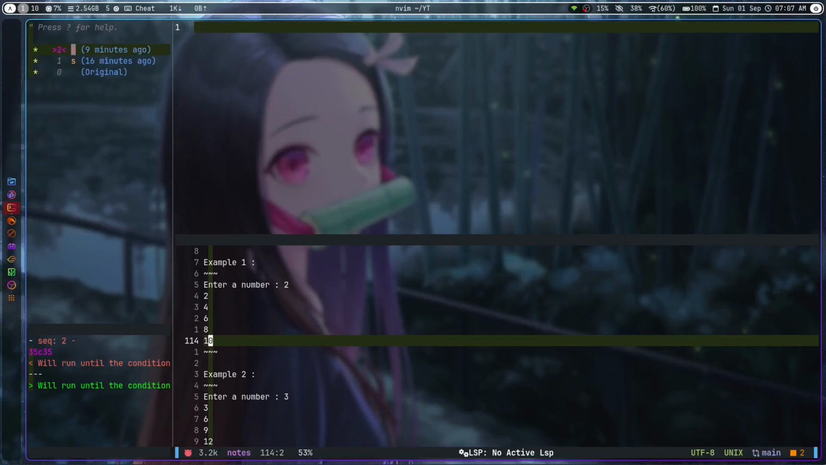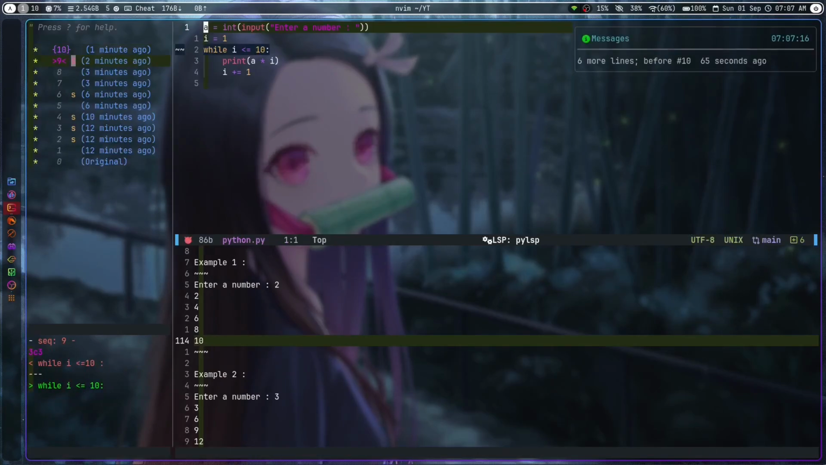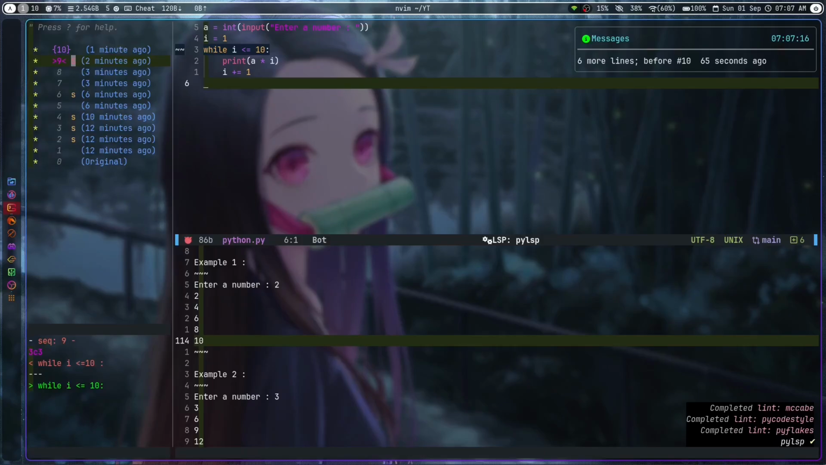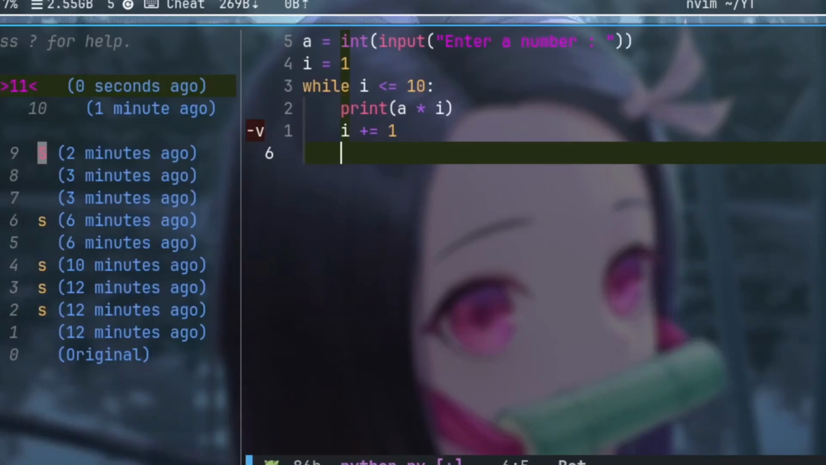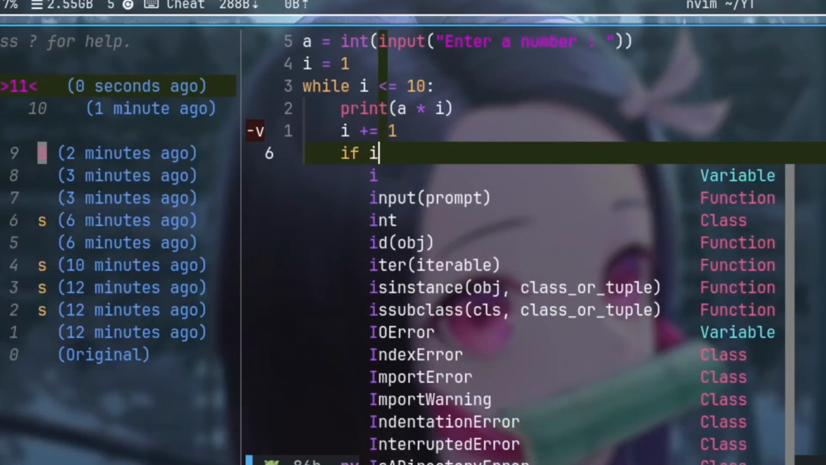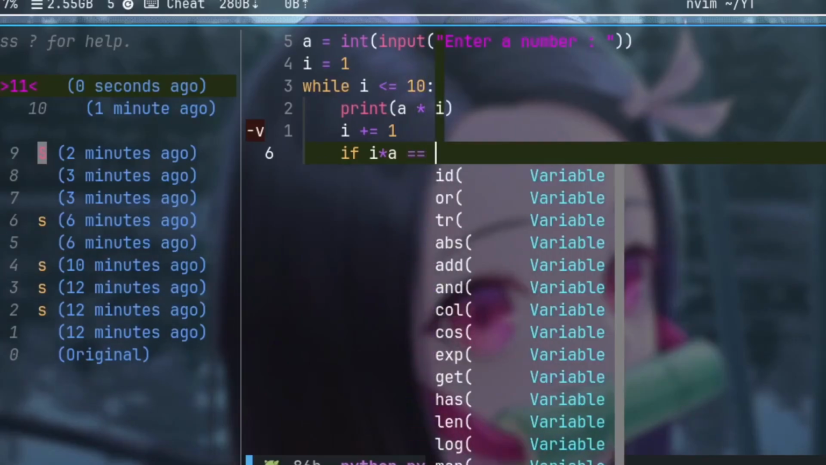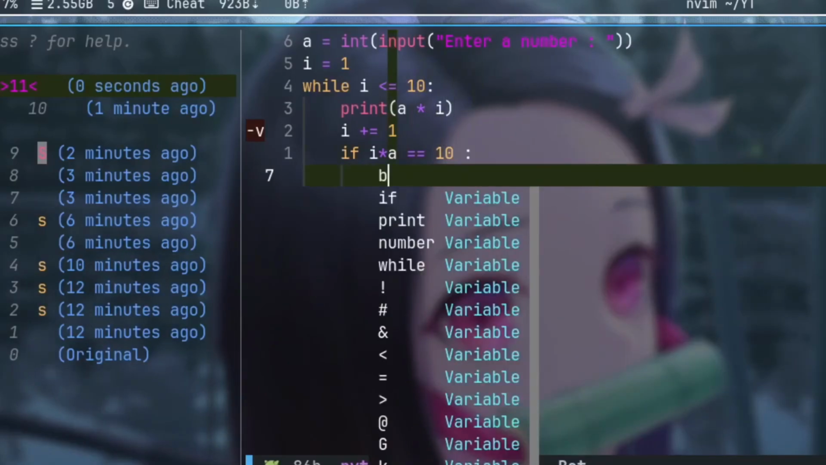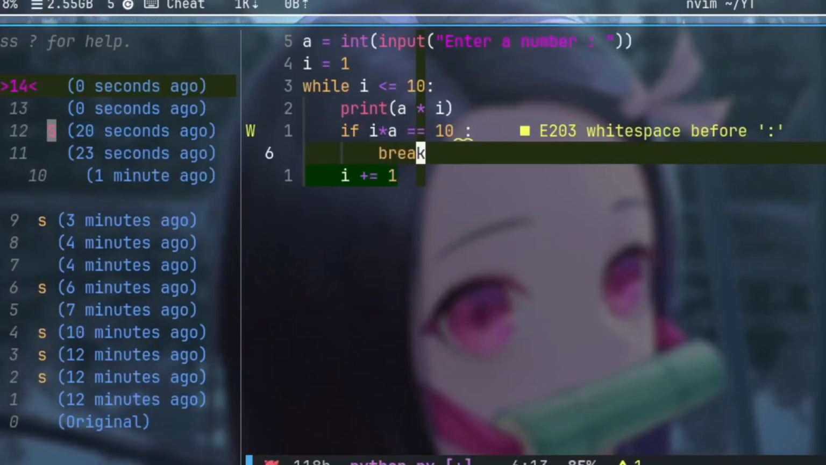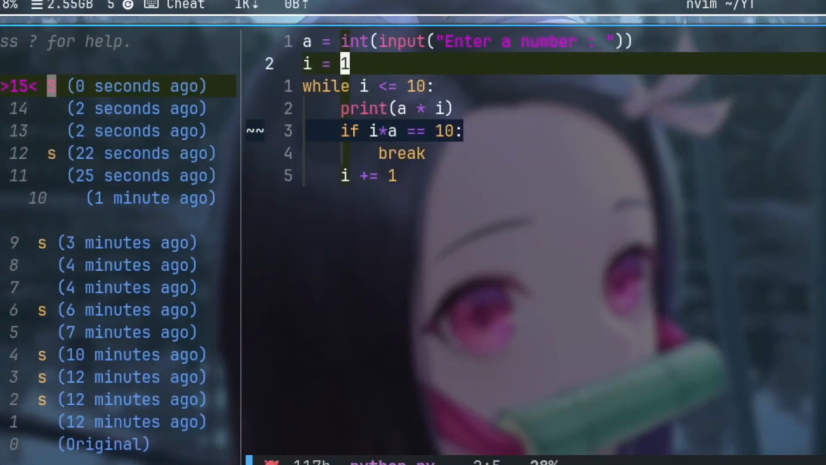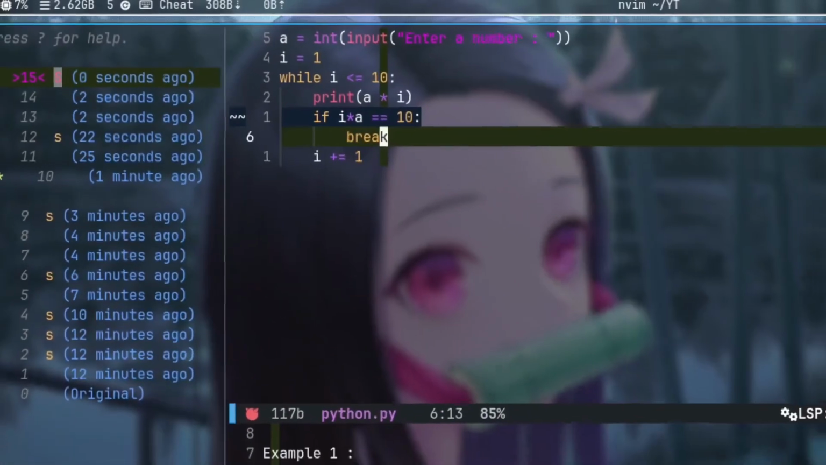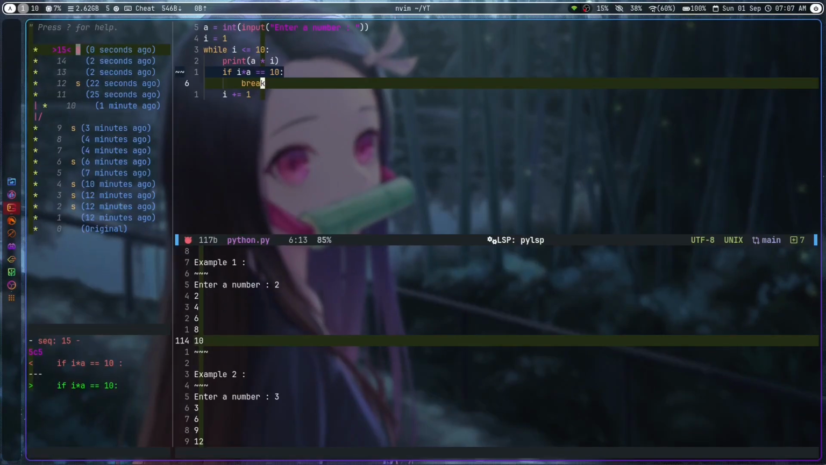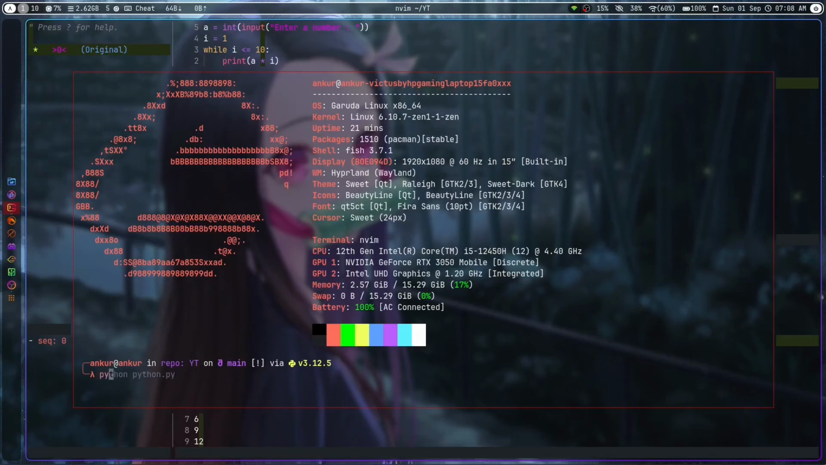So how can we make this program? For that you have to do nothing, you just have to add an extra statement, which is: if i star a equals 10, then break. What it is going to do is check the value of i star a, and whenever the value is 10, it will break. Well, how is it going to work? Let's see by running the code.